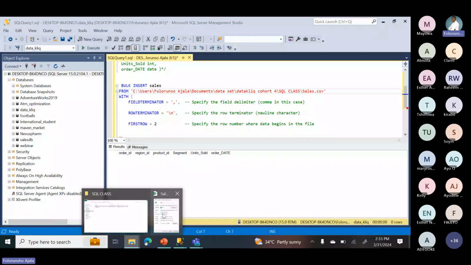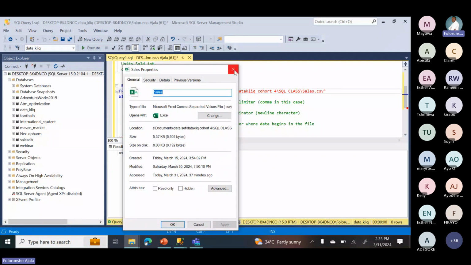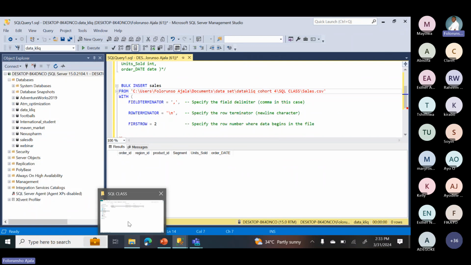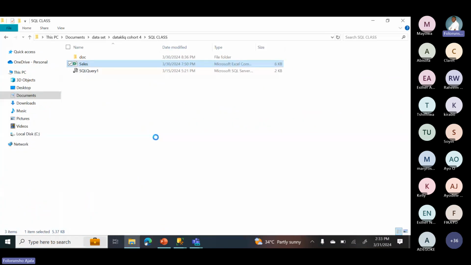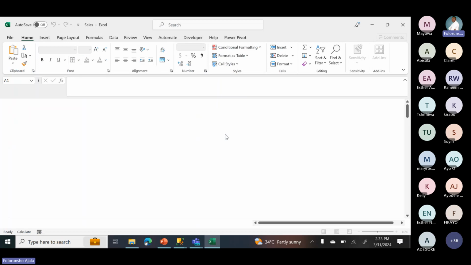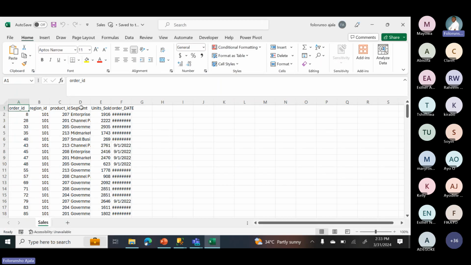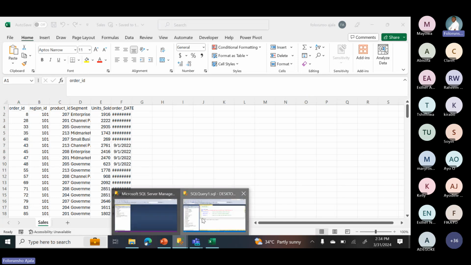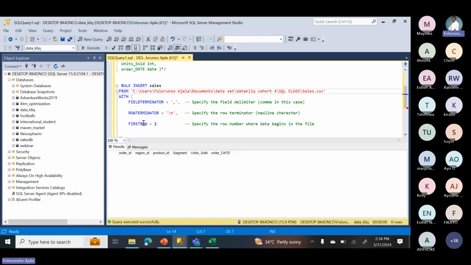It is the header name. So where does the data start from? Let's open it so that you can see. The data starts from the second row. The first row is a header. So what this first row setting means is that it starts from the second row. Your field terminator is a comma, you understand? Then the row terminator, I don't really understand what it is doing, but this is just how you have to signify it. Can you see?